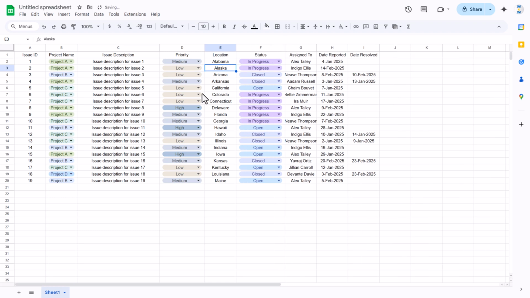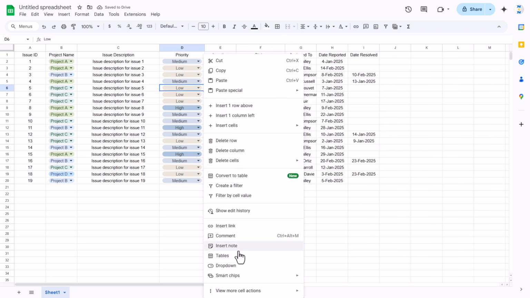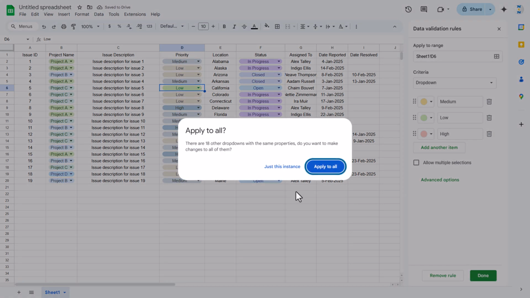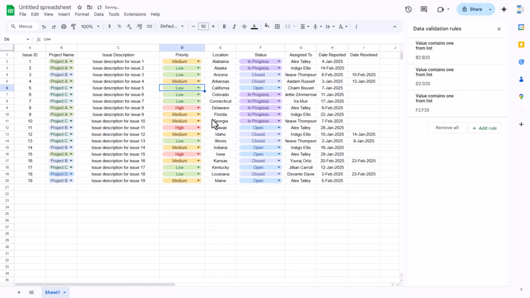Still, if you want to change the colors, you can just right click and go to the drop-down, and here you can take medium yellow, low green, and high red. So the color will be changed. Just click on Done, apply to all. Okay, so that is changed. Similarly, you can change it for the status also and the others also.